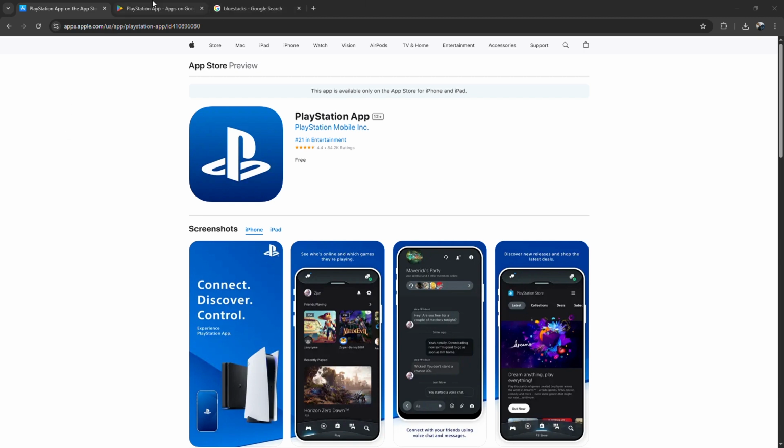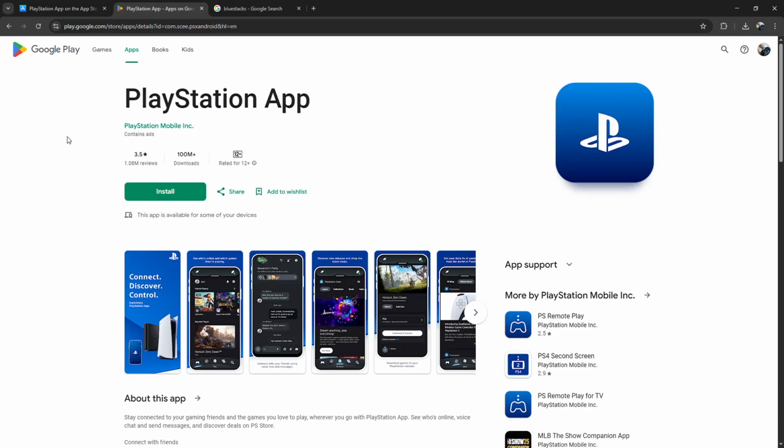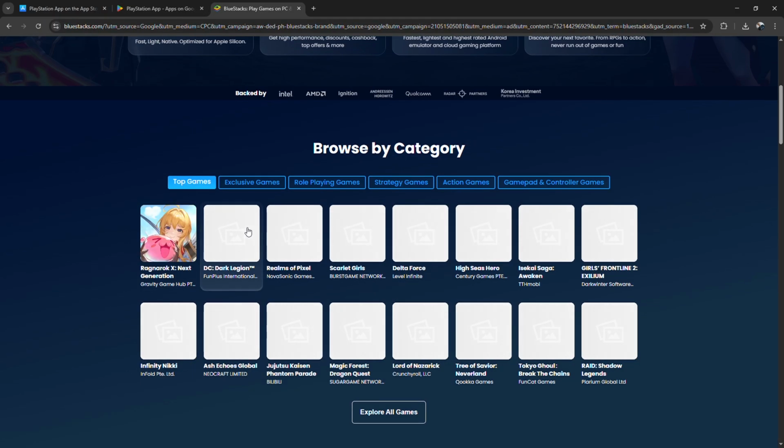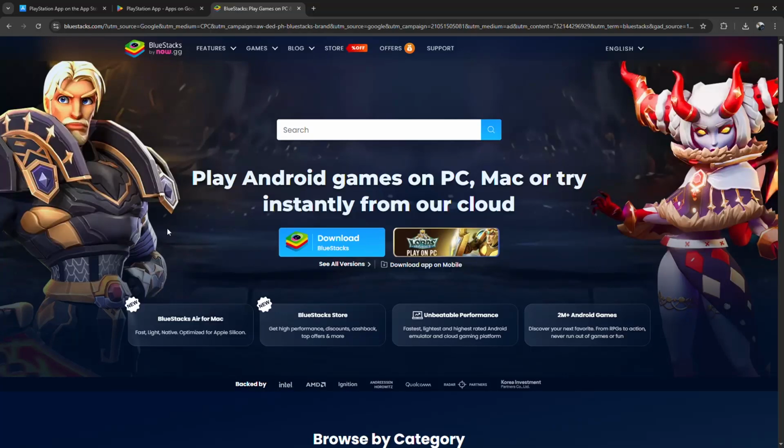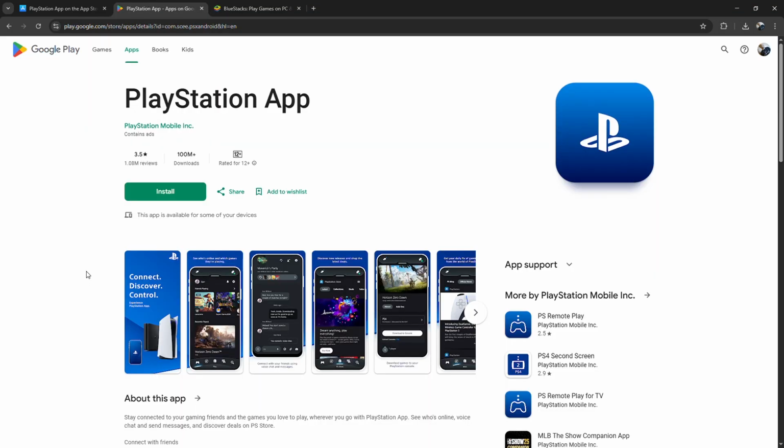The easiest way is by downloading an Android emulator like BlueStacks or LD Player on your PC. Once installed, open the emulator, go to the Google Play Store, and search for PlayStation app. Download it just like you would on your phone.